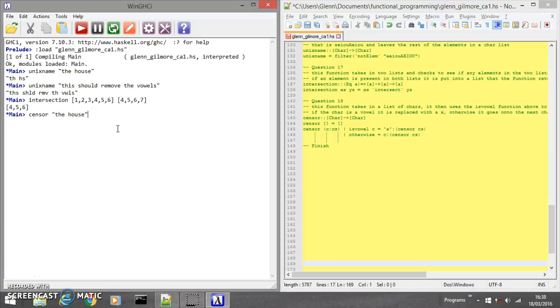Censor the house. It should remove the E in the and replace it with an X, and the O, U and E out of house and replace them with Xs. Here's this function working. As you can see, it has returned the correct answer.